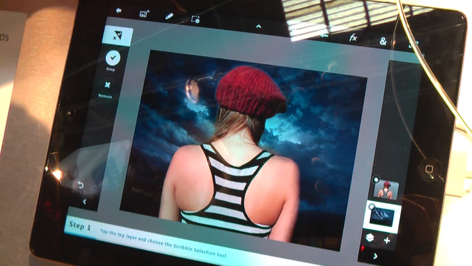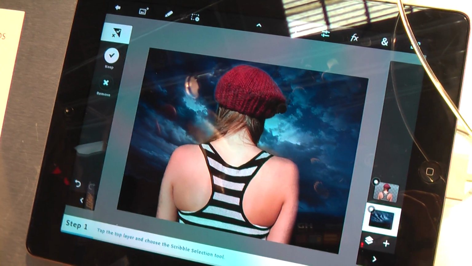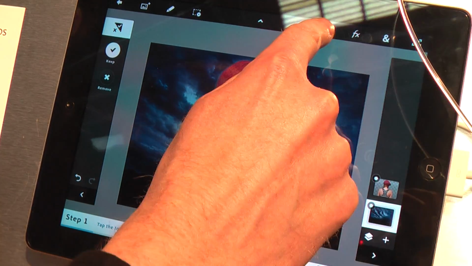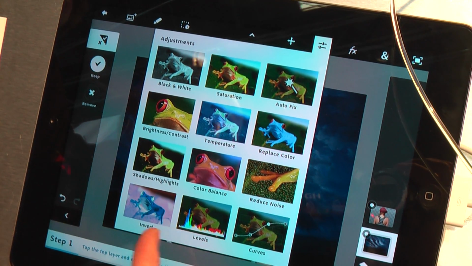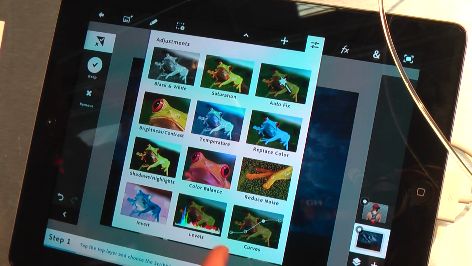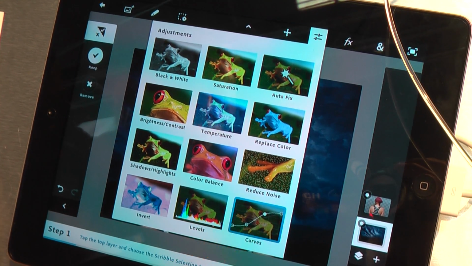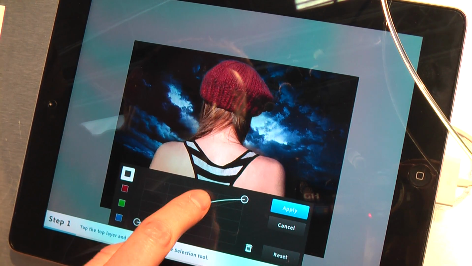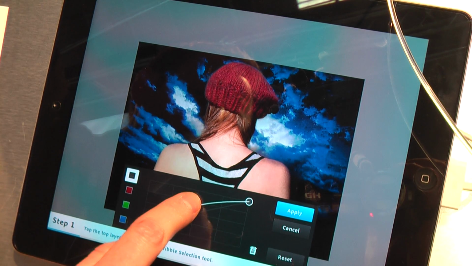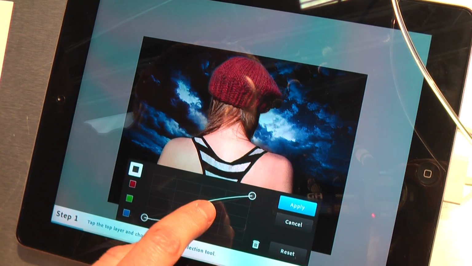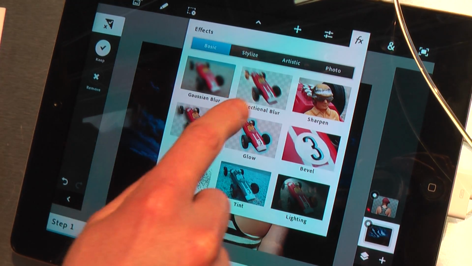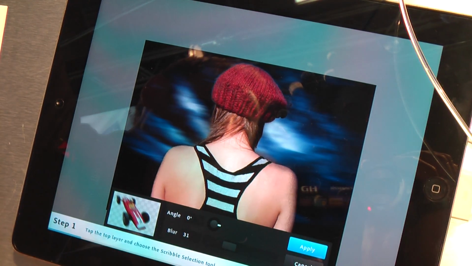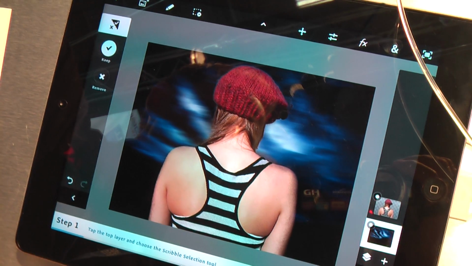Now that I have these two layers, I might want to make some adjustments to the back layer. So I'll come in here and I have all these adjustments, some of which are traditional features like levels and curves. So I'll come in here and I'm going to adjust the curves a little bit. So I want to make it a little bit more dramatic. Maybe not quite so dramatic, but something like that. And then I want to add a directional blur. Just kind of blur the background a little bit.